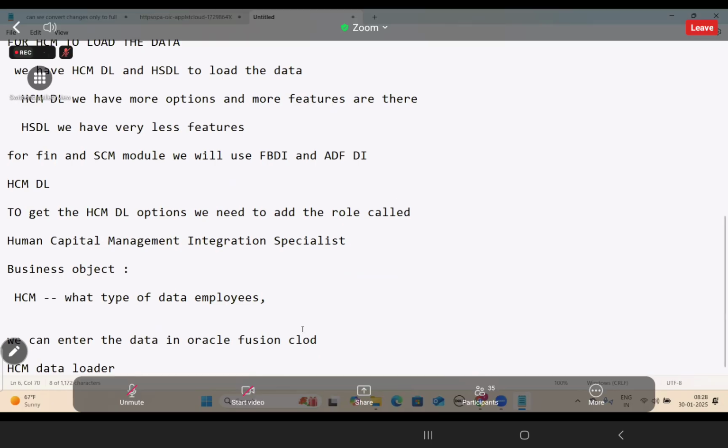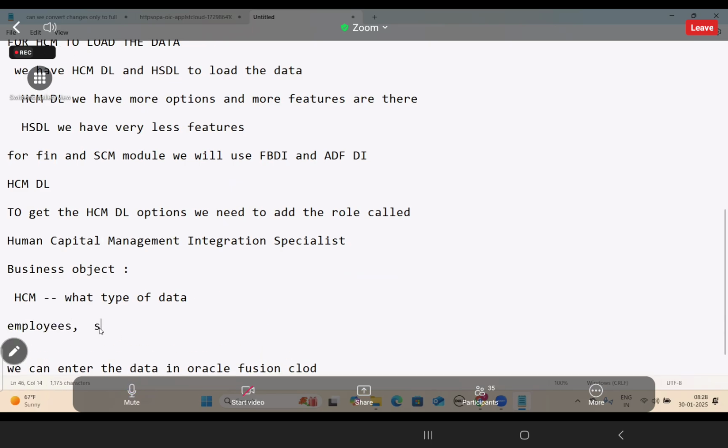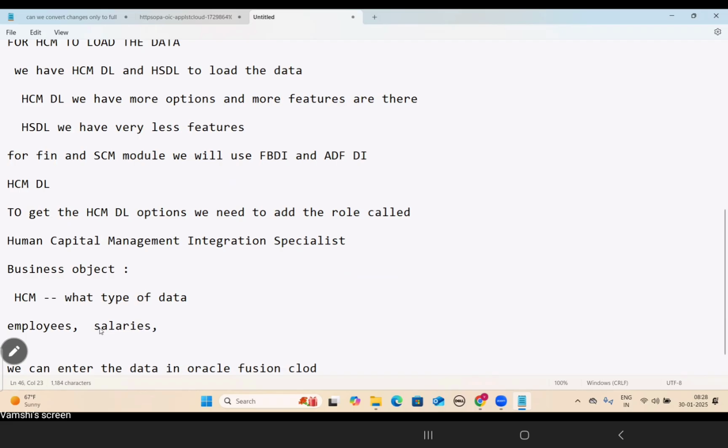So in HCM, what type of data are you going to load? Someone said salaries, correct. Any other? Job data. Sir, salary is also FSCM, right? No, employee compensation. Employee salaries. In FSCM, we are paying money from our company to employees, right? Salaries will come in the HCM only. Employee salary data.